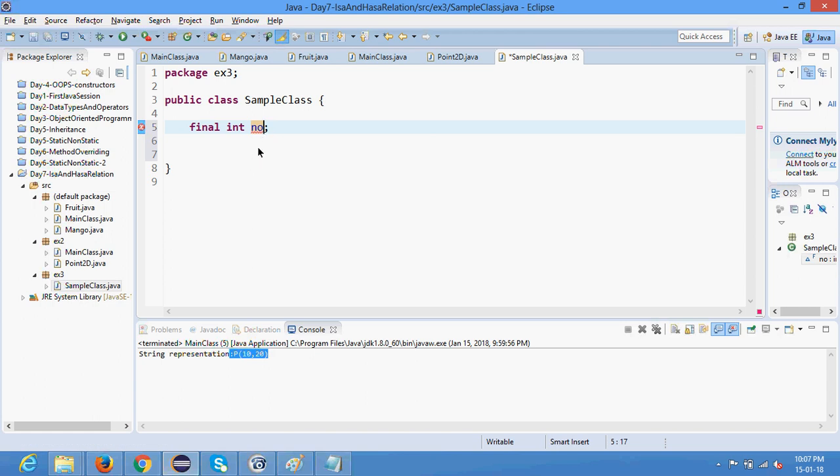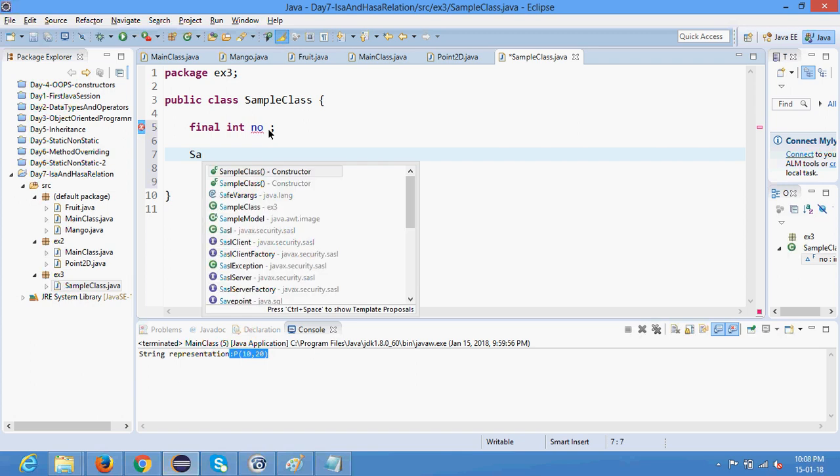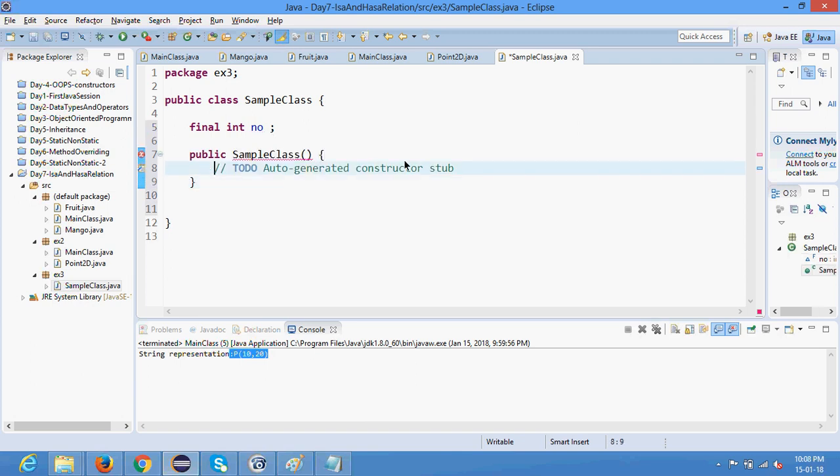Okay, now how to initialize? There are two ways of initializing this final variable. The one way is to simply assign some number directly to the final variable, or let's create a constructor and initialize that variable in the constructor.